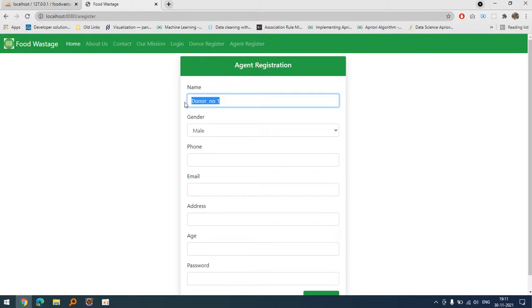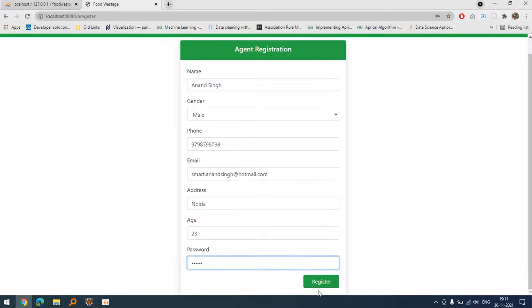Let's suppose I will do all the operations with my name. So this is Anand Singh, and this is my mobile number. This is not the real mobile number, so you will find my mobile number in my description. I will share my hotmail.com email. It's my second email id that I will use in order to receive the registration confirmation email. So let's say 23 and password. Let's register.